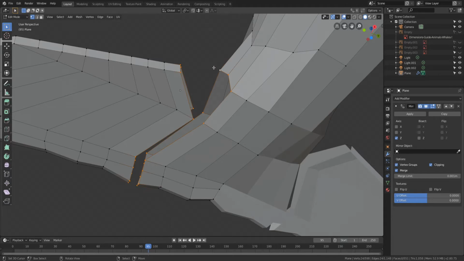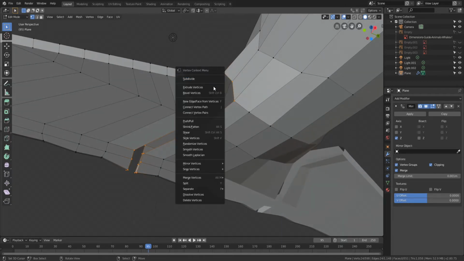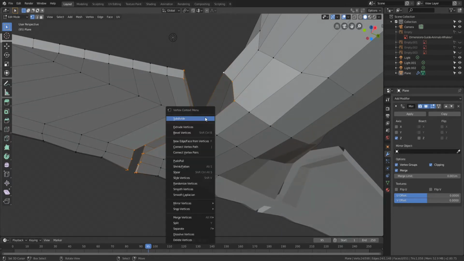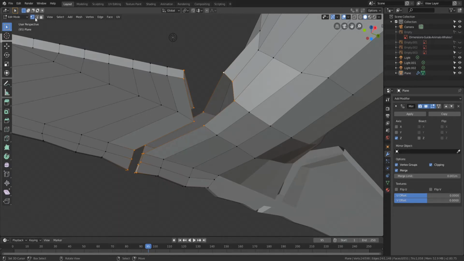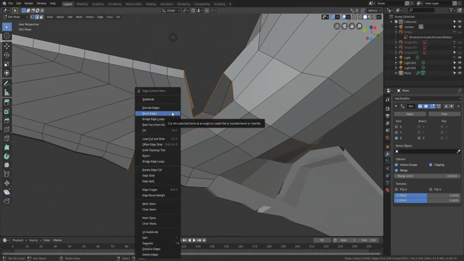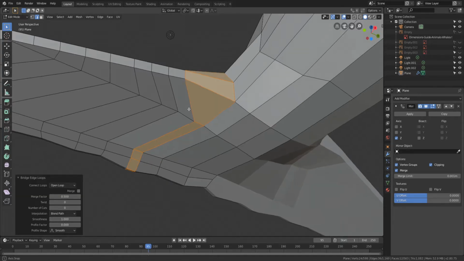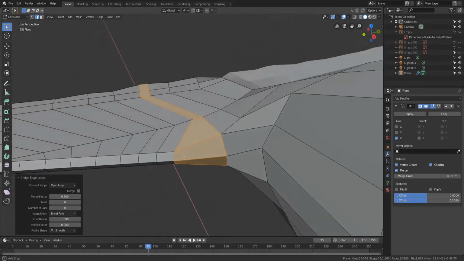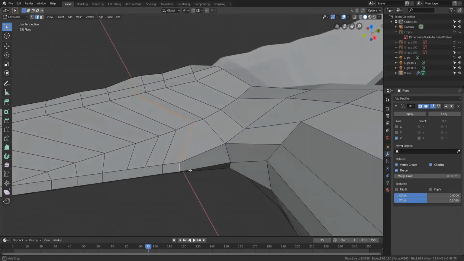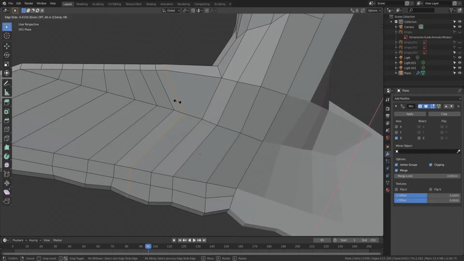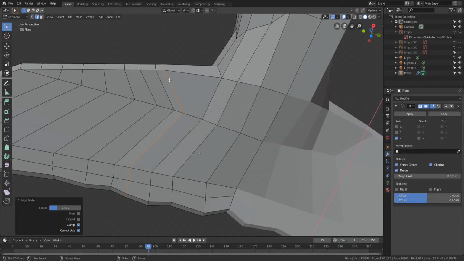So we can do it very easily by selecting both of these loops and then hitting W to bring up this context menu. And I believe bridge edge loops is an option if we have edges selected as our main thing. Yes, right here at the top, bridge edge loops. And we are going to want to do something to even out the detail here.